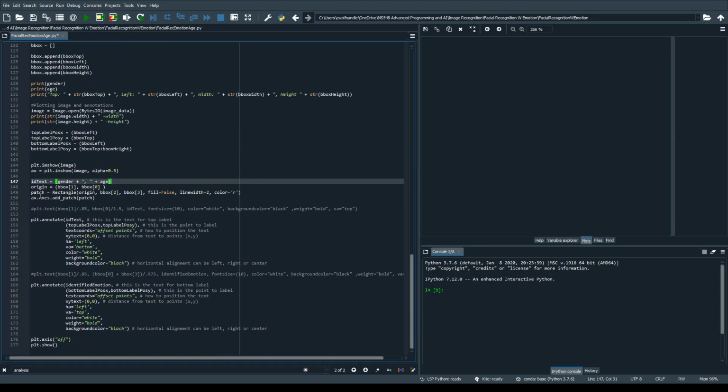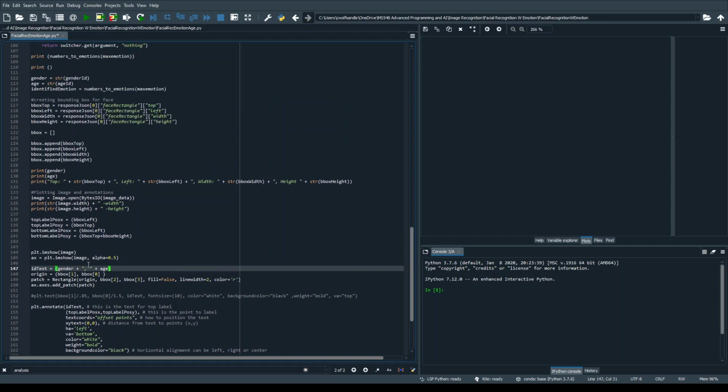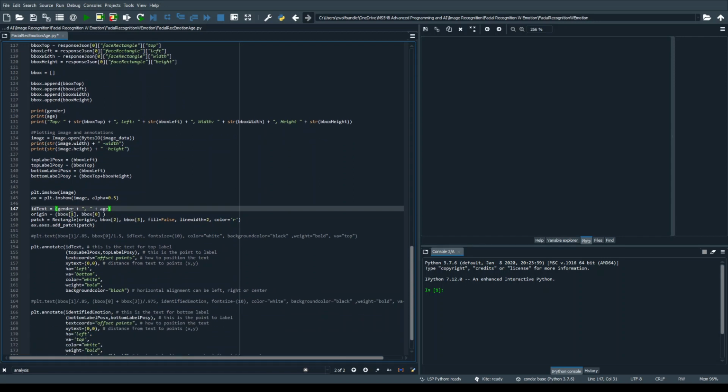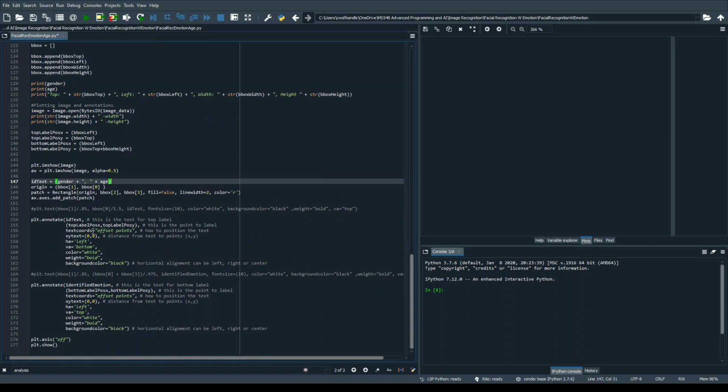So on the origin, that's going to be the origin of the bounding box. And the way it's defined is the origin is bounding box 1, which is going to be left and top. So it's your X position and Y position. The next one is going to be the rectangle that I make for the bounding box. And you can see we're not filling it. How thick is the line? It's color red. And then where's the origin and where are its width and height? So we're using those other two.